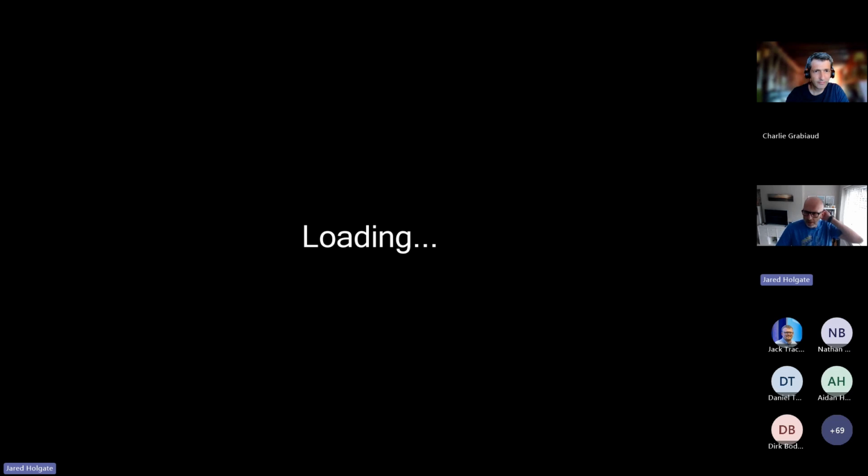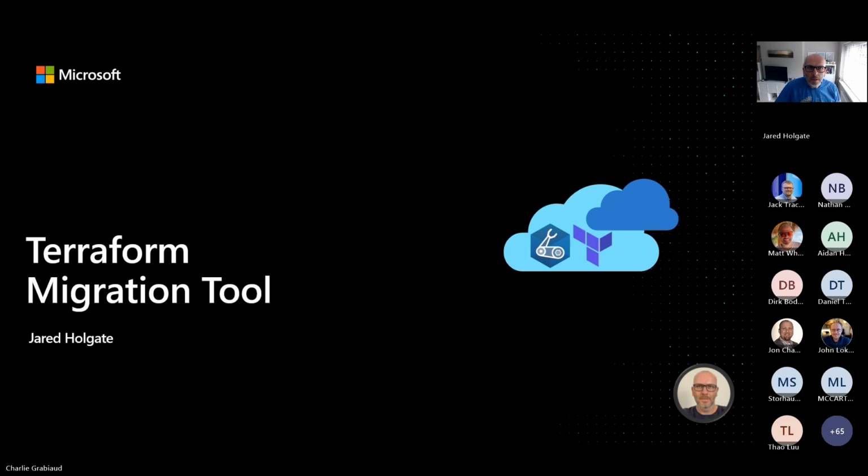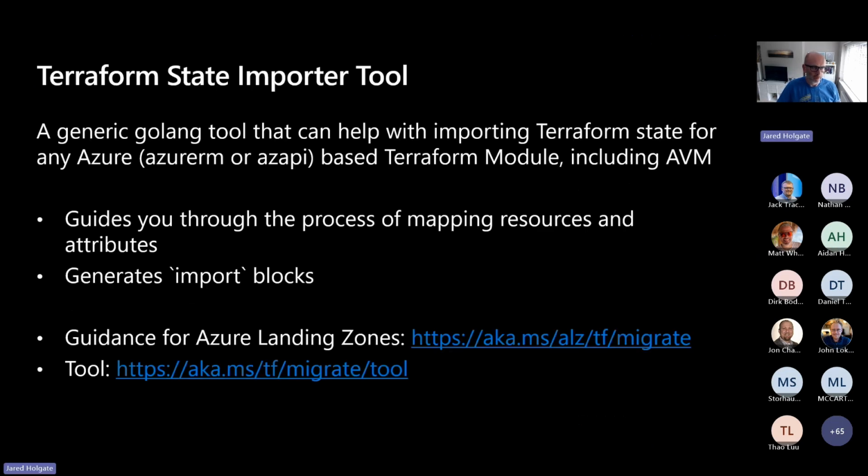Yeah, so just wanted to share a little bit about a tool that we've been working on. Can you see the slide that says Terraform state import? Yeah, sorry. I've lost my navigation for some reason.